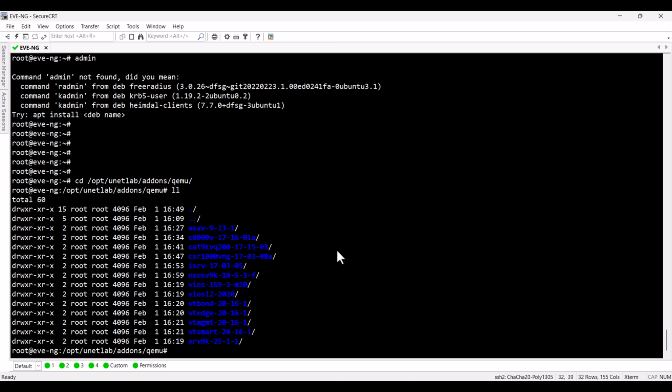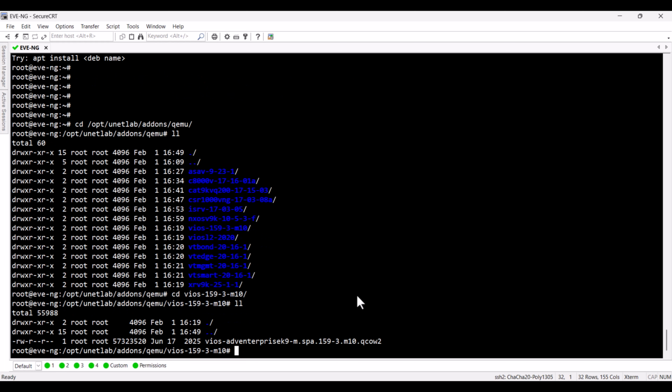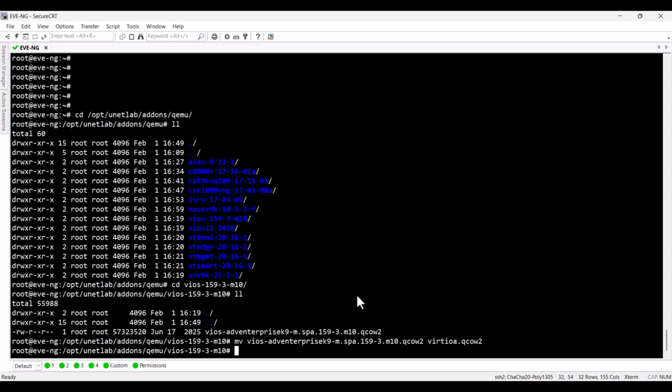Now we are going to see how to add the virtual IOS and virtual IOS layer 2 images, basically a virtual router and virtual switch image, to EVE-NG. Let us go to the directory starting with vIOS, that means it is a router image, and rename the file to virtioa.qcow2 and fix the permissions to use the router image. Let us execute the fix permissions command.